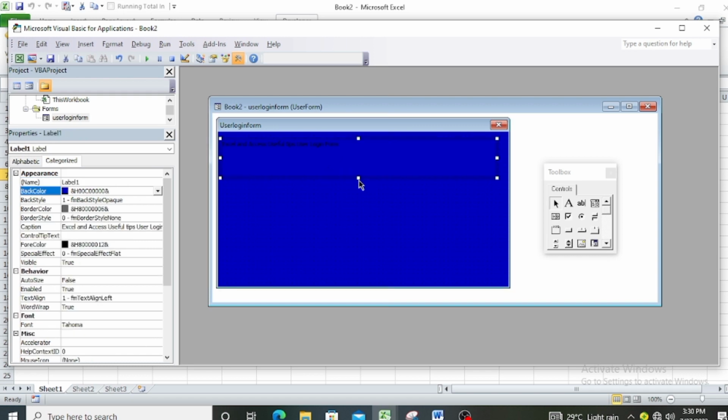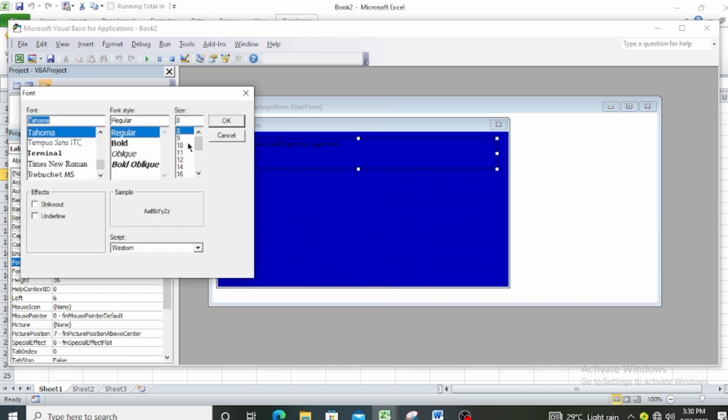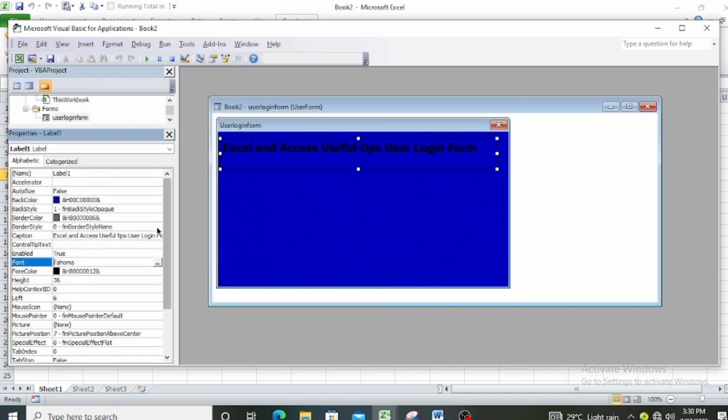Now we are coming to the font here. We are going to increase it all the way to 16, and we are going to bold this. I think the color I want is white. I don't want black here, I want white. I think this is cool.